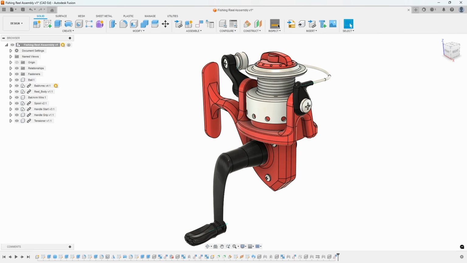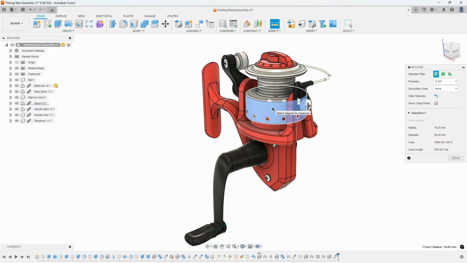Click on the measure icon above the Inspect menu, then click on the large cylindrical face of the spool. The measure dialog shows the radius and the diameter of the face that you selected. Click on the Clear Selection arrow to start a new measurement. Refer to Exhibit 1.